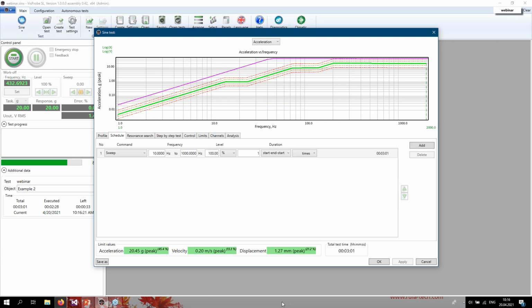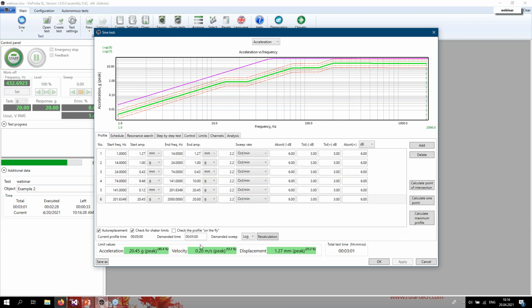You can run such tests, but you should be very careful. If the value is red, you are not able to start these tests. Limit values exceed shaker limits, so it's rather dangerous to run such tests. But if you want to run such tests, you should disable the check for shaker limits. But we recommend not to do this because all damage and problems will be at your own risk.